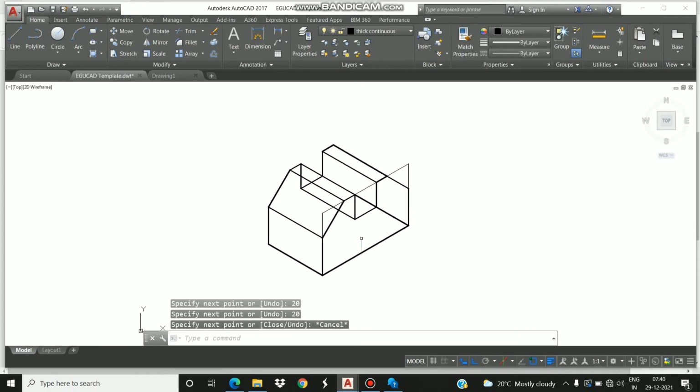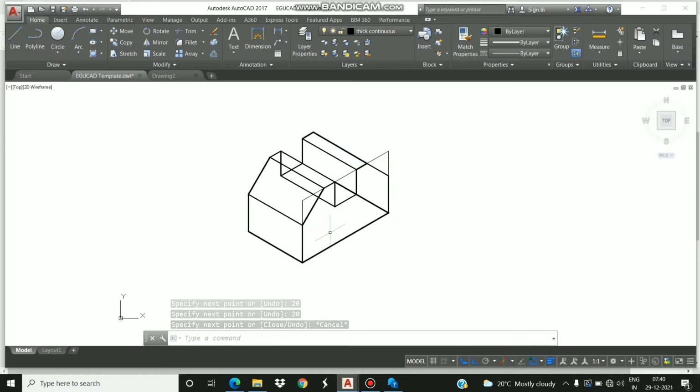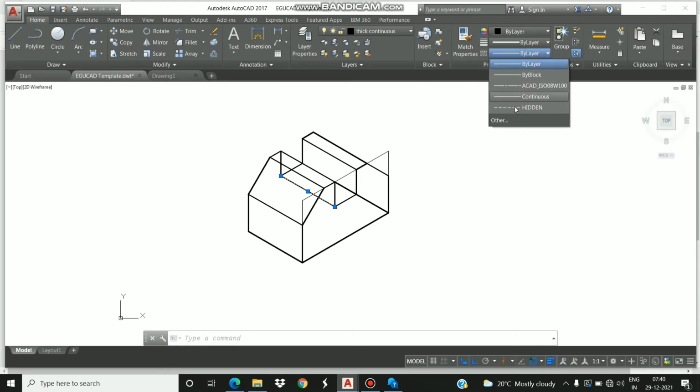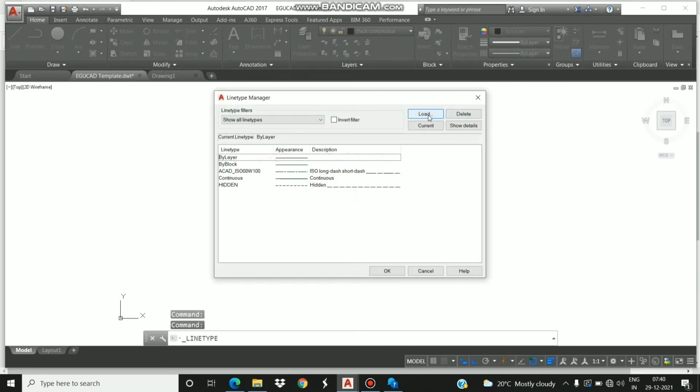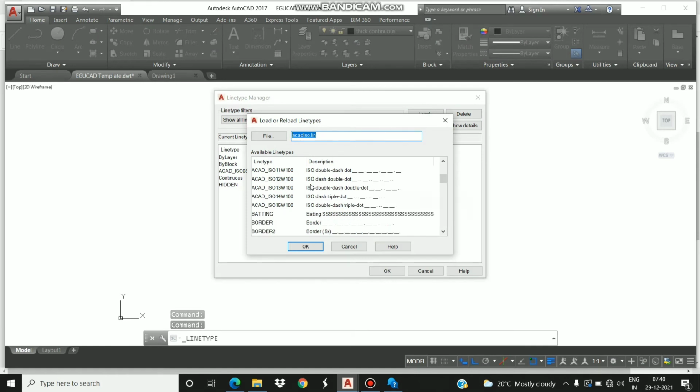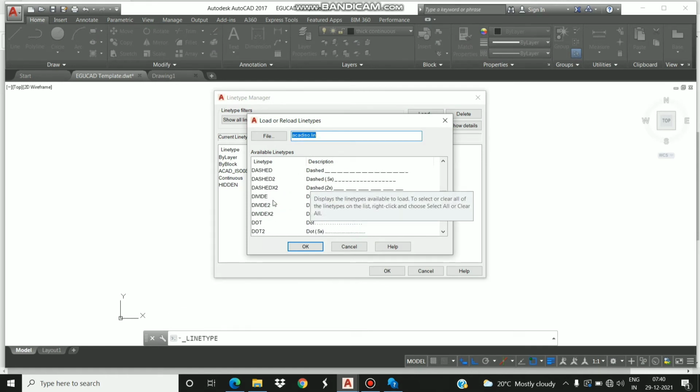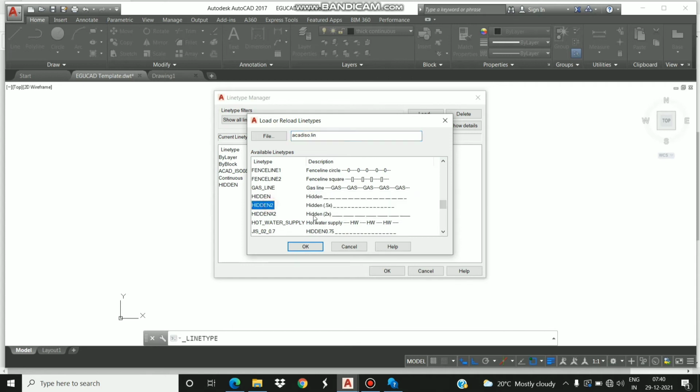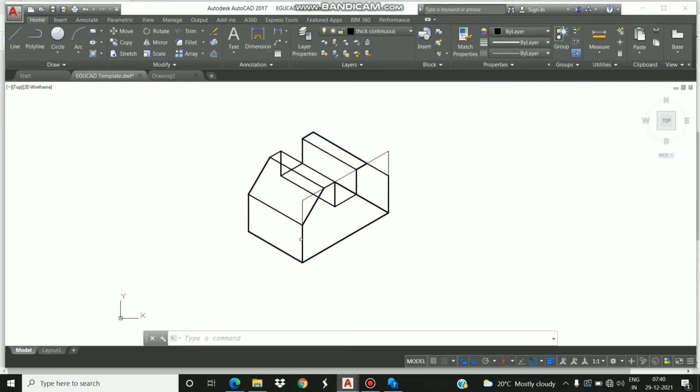Right. Now change the type of line for the lines which are not visible. This line is not visible, so change the type of this line. Make them hidden lines. Click on the layer, click on other, load. Then go to hidden two line. Search hidden two line. This one, hidden 2, hidden 0.5x. Click on OK. Now select this line and make it hidden 2. You can see it becomes a hidden line.